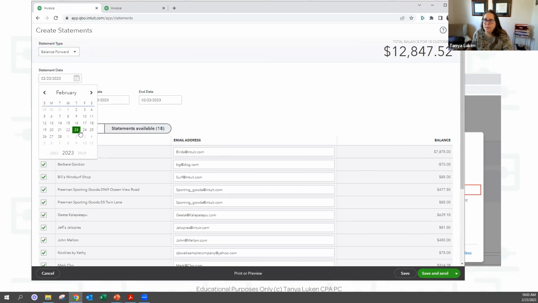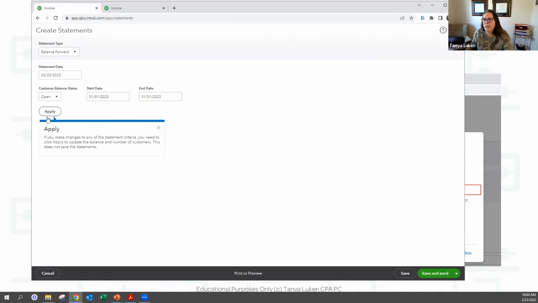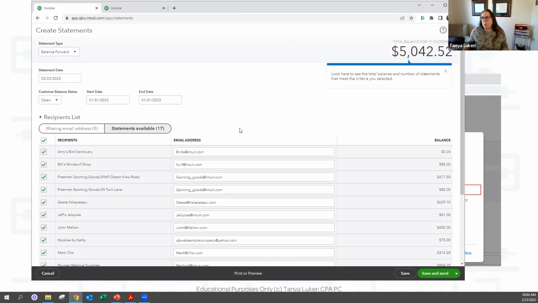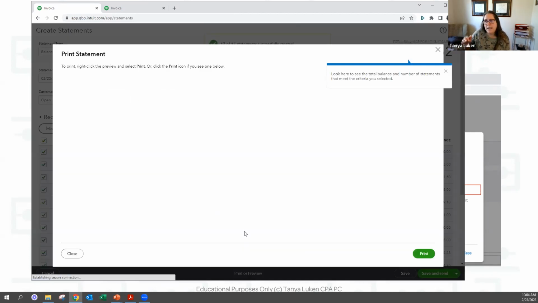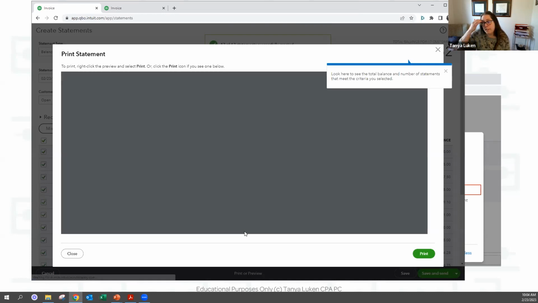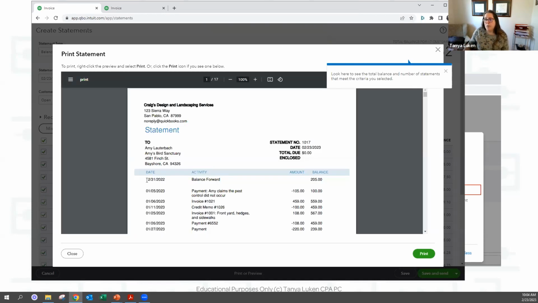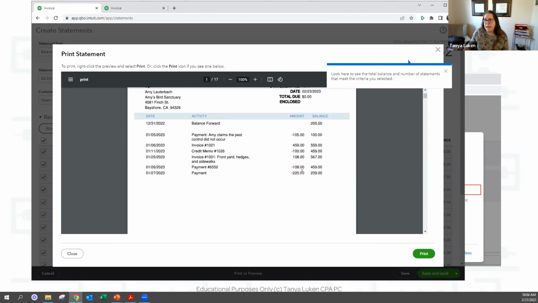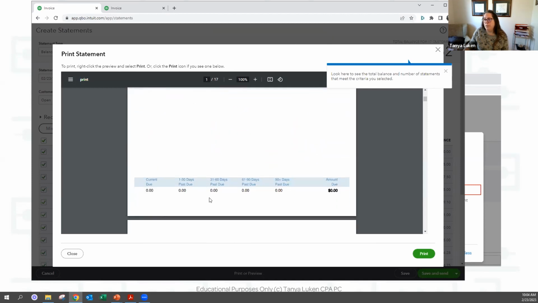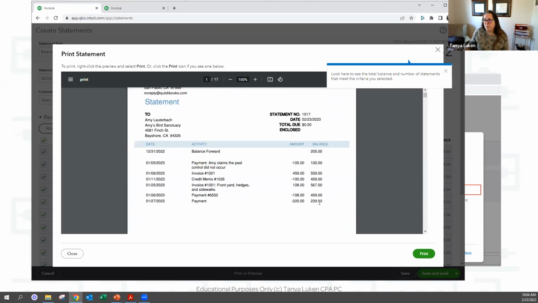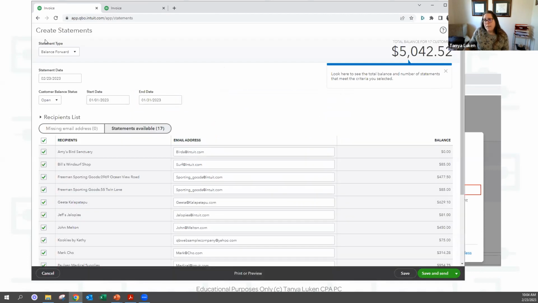So for example, if our statement date was today and we wanted our customer open balance from 1/1 to 1/31, the balance forward is going to say something like, let me just show it to you. It's going to say at the end of the month, you owed us this. Here's all your new stuff. So it's going to show the balance forward on 12/31 was $205. And then here's all the things that happened in January. And now you owe us $239. Or your balance is $239. So that's one type of statement.